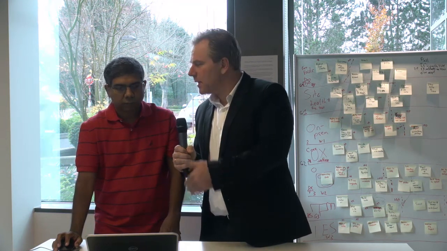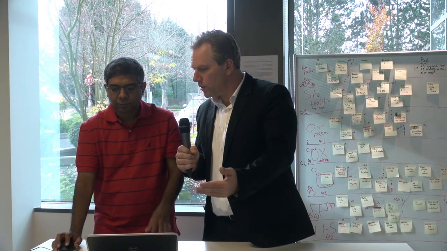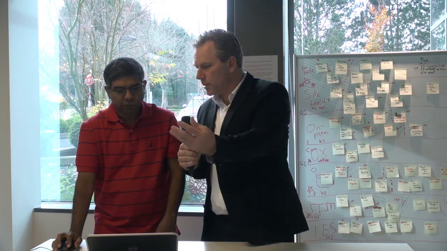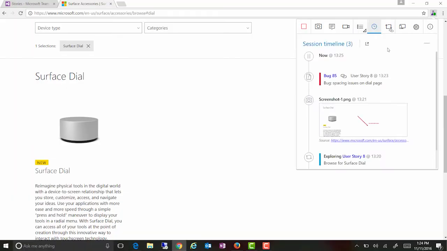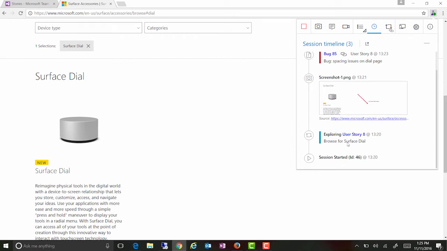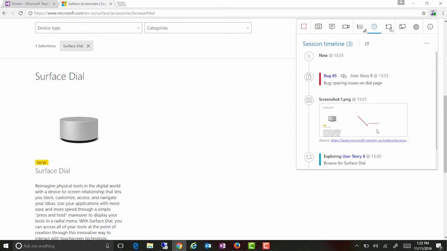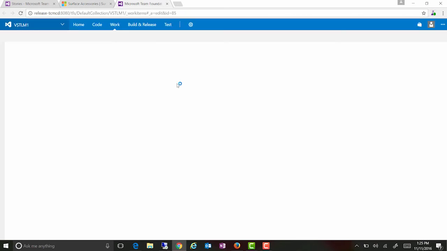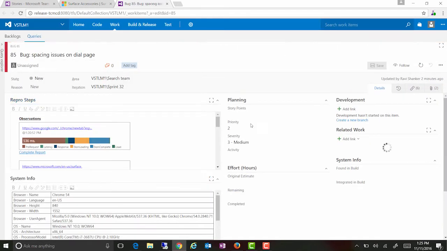Is that bug attached to the original PBI, or is it just sitting out there as an island? Very good question. So for that, I'll say that it is attached. You go to the timeline: I started with exploring that user story, and then I took the screenshot and the bug. You see the bug is automatically linked to the story. And to make it really obvious and prove it to you, let's open up the bug, and you see that it is actually related right over here.